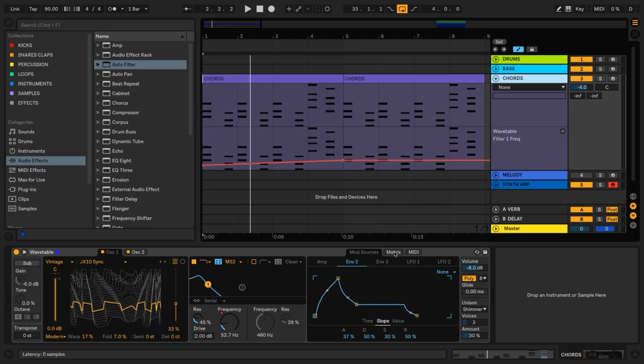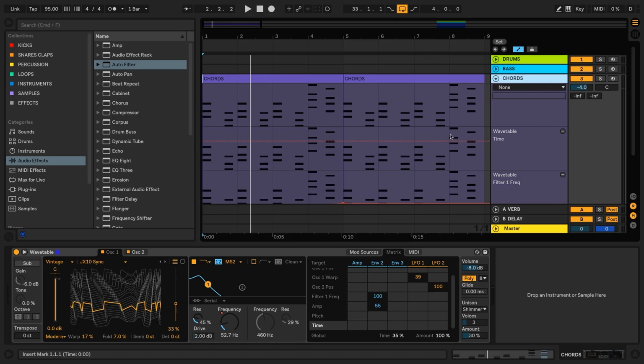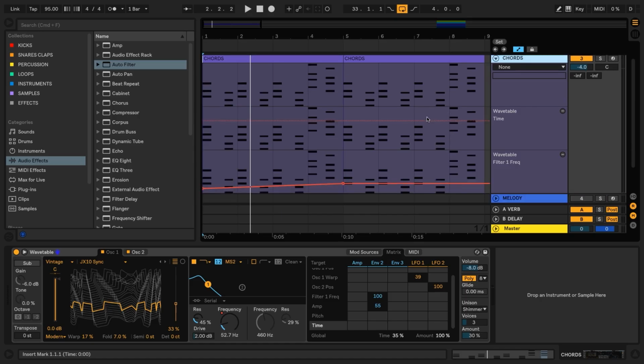And next, let's go to the Matrix tab, and let's click on the global time percentage. So I'll add this down to its own automation lane also. And now let's create a breakpoint again at bar 5. And let's create another breakpoint at the beginning. And we're going to put this into a positive value so that the chords are longer and more sustained in the beginning.